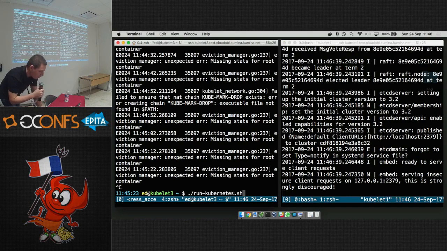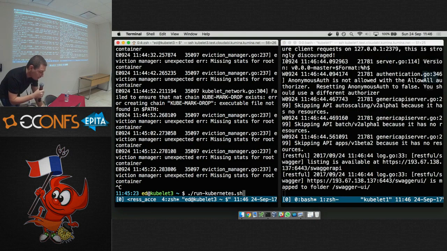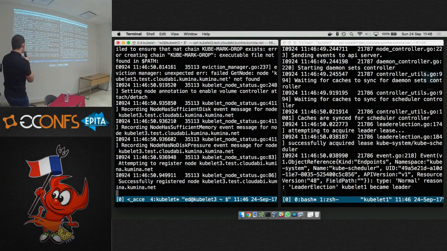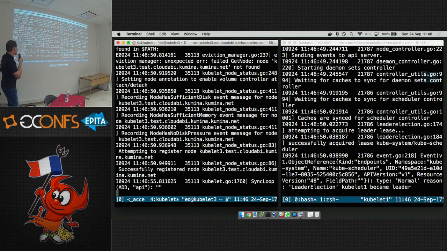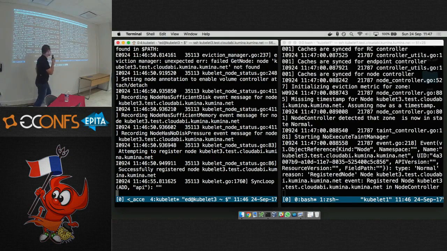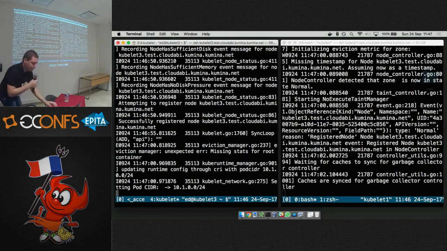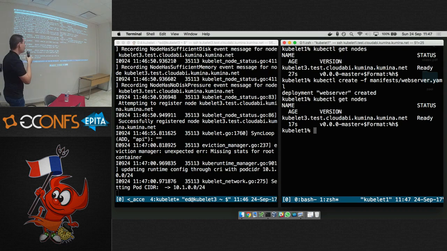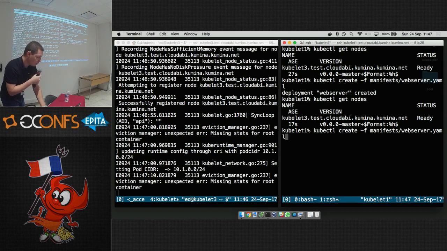So now I've restarted Kubernetes again on the master. The right terminal is a Linux system running the Kubernetes master, and the left one is the FreeBSD system running the kubelet. Now you can see that it has successfully registered again, and we don't see this ugly backtrace in this terminal, which is good. Now on the Linux server, I can run kubectl get nodes. And indeed, we see that kubelet 3 has registered itself in the cluster.